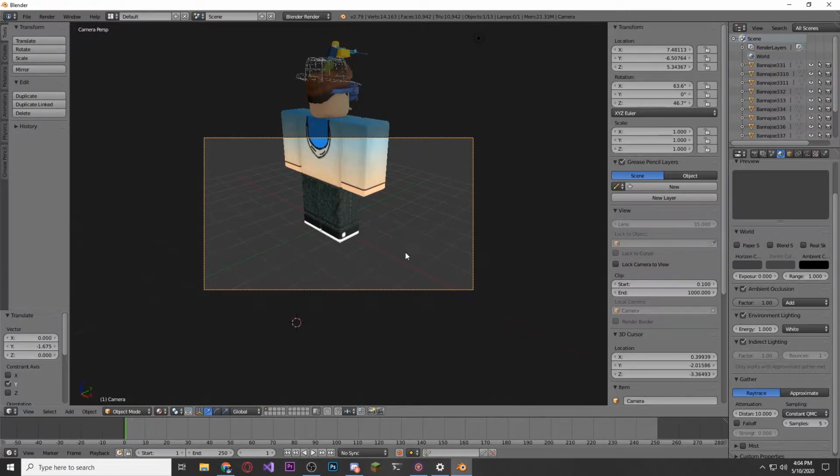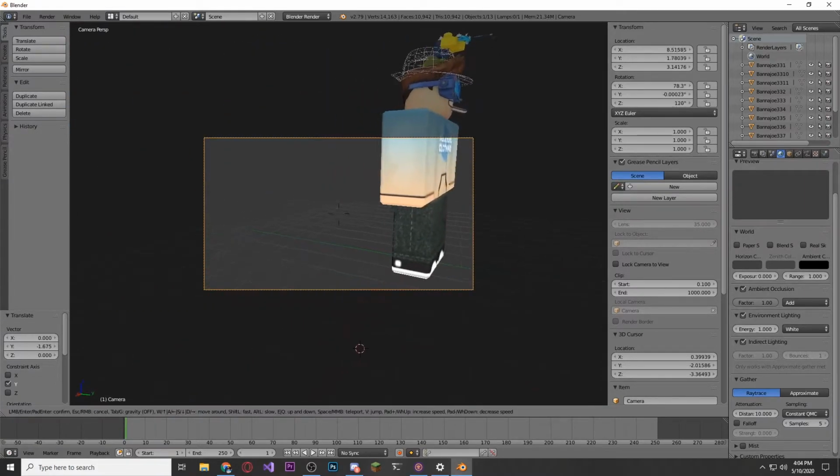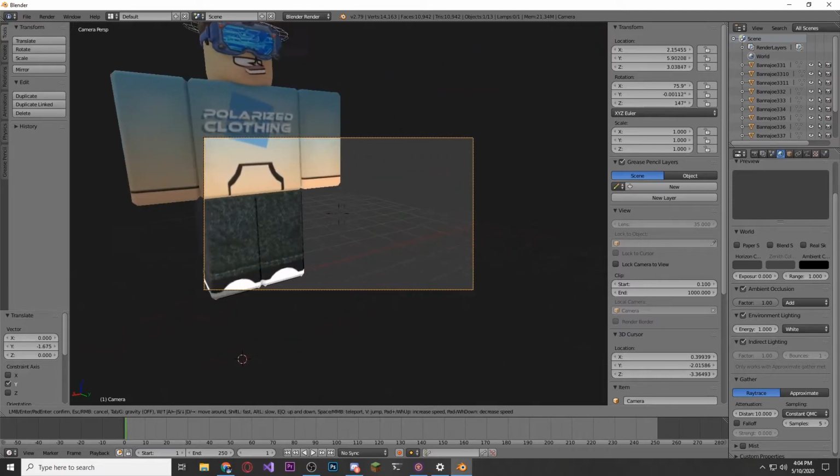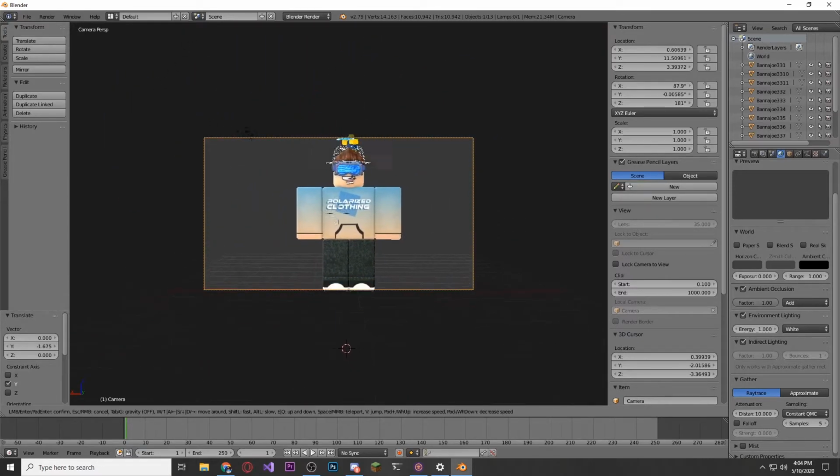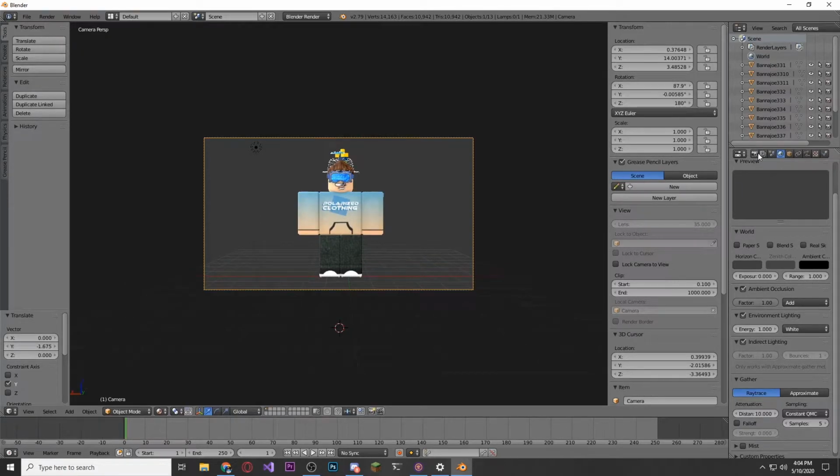Now, when you're in the camera view, press the Shift key plus the letter F. Oops, here we go. And then use WASD to move around, and press Shift to move around faster. Now, once you've got your camera position set, just press Enter, and that is all good.